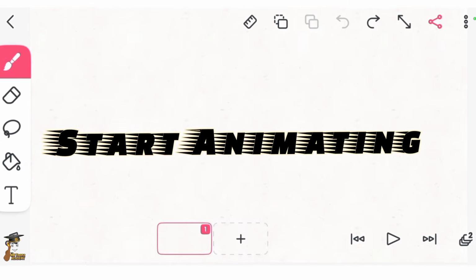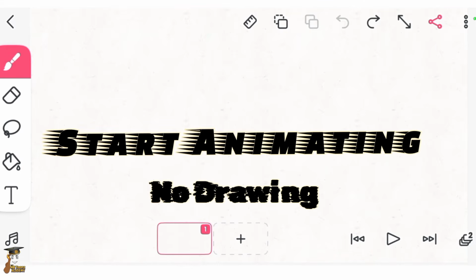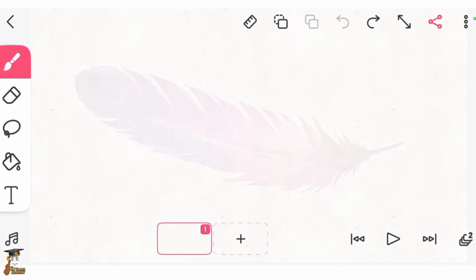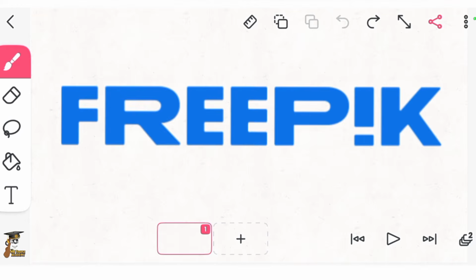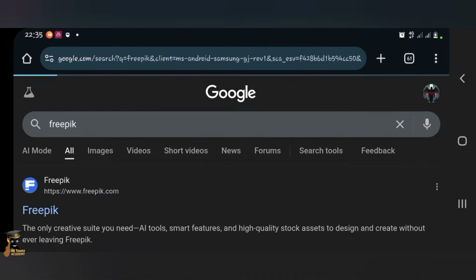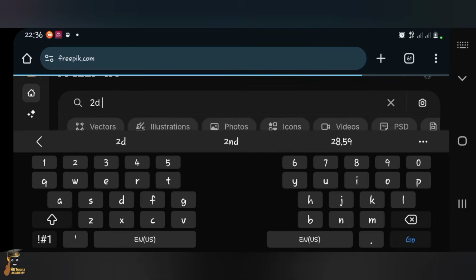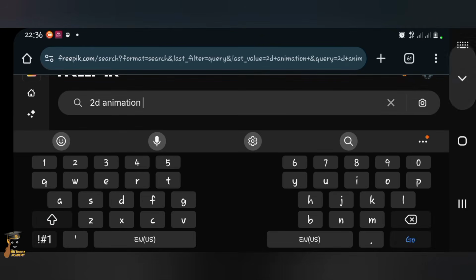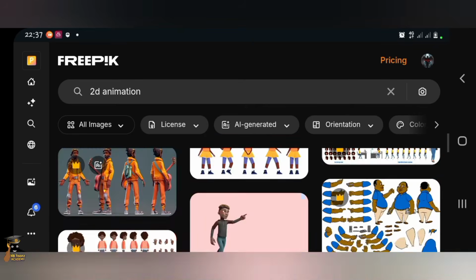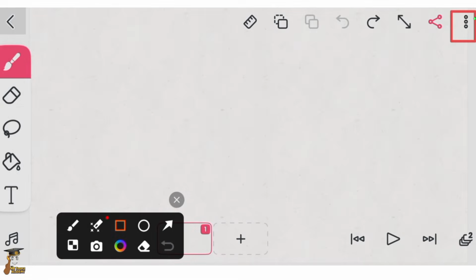Time to start animating. You don't need to know how to draw before you start animating. I already downloaded a feather PNG with a transparent background. You can get one from FlipaClip or any free PNG site. Just go on Google and search FlipaClip. On this site, you can search for whatever object you want to practice with and start animating. All you need to do is download it and go back to FlipaClip.